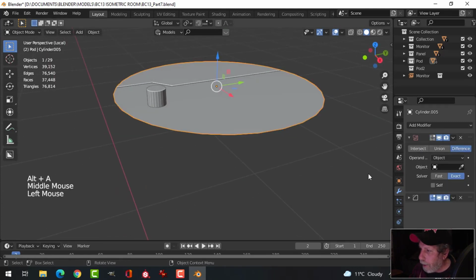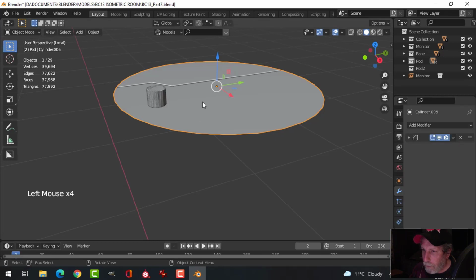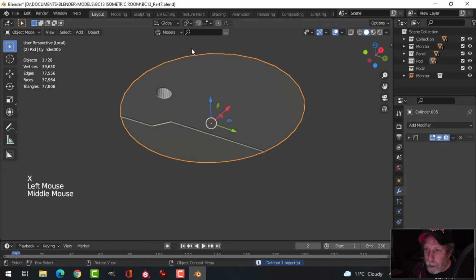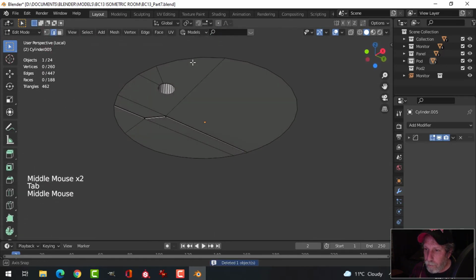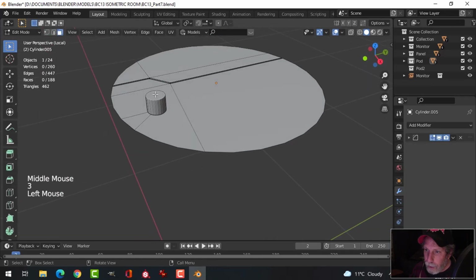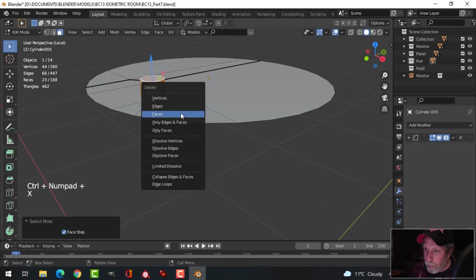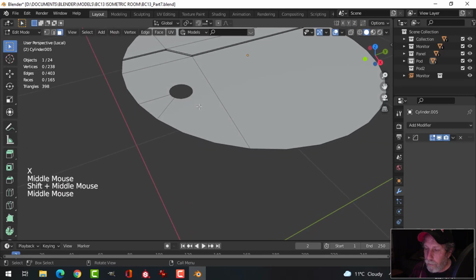So what I'm going to do instead is I'm going to choose, I think, union with this. Okay, I can apply that. Select the original one, delete it. So now I have that. But I do have some more. I have a hole there. So now I can come in here and I can delete those faces, and I do have a hole.